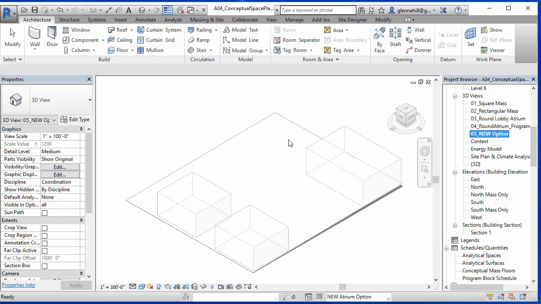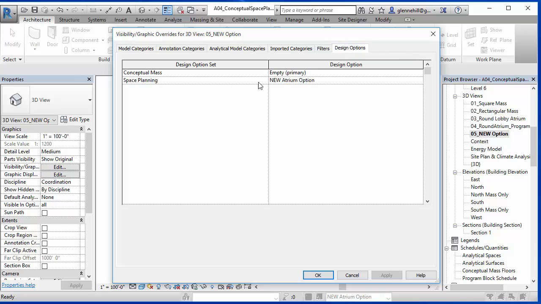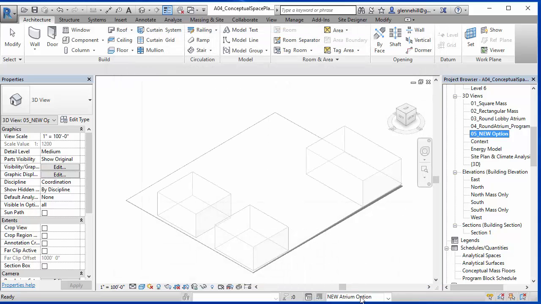And so now I've got a 3D view, and then I went in to edit view visibility options and set this so that it's going to view only the option new atrium options and make them active. So once this is active now, whatever I draw in here will be seen.